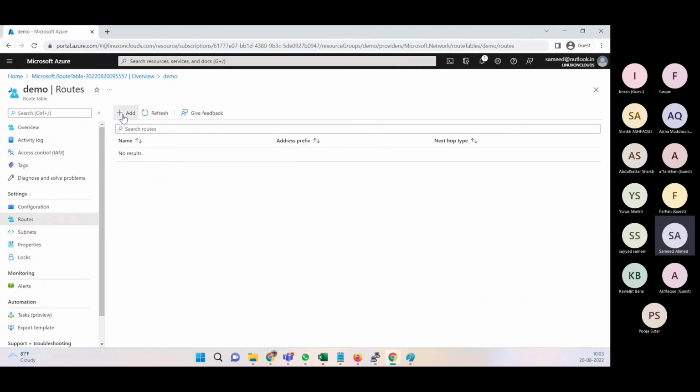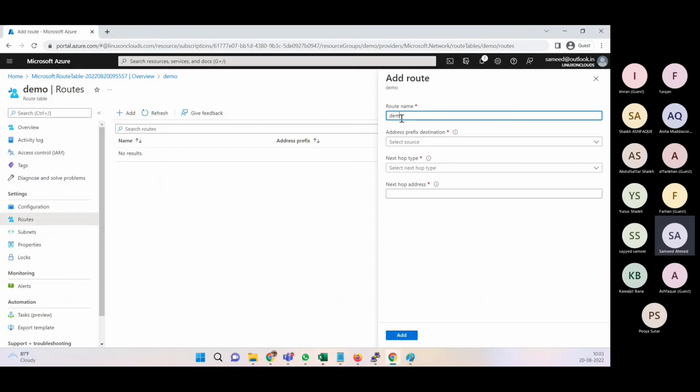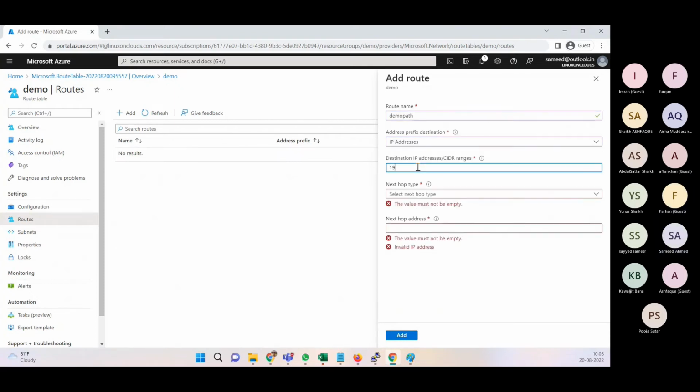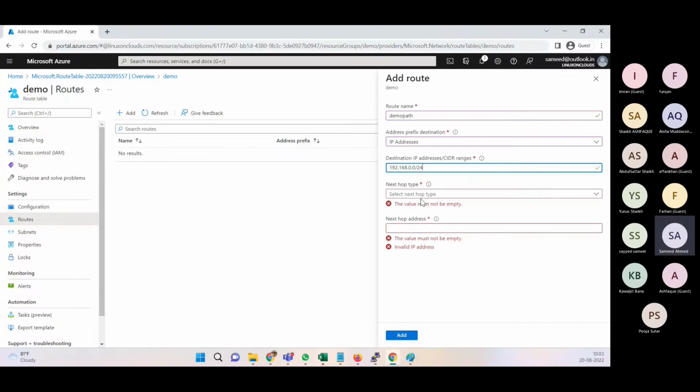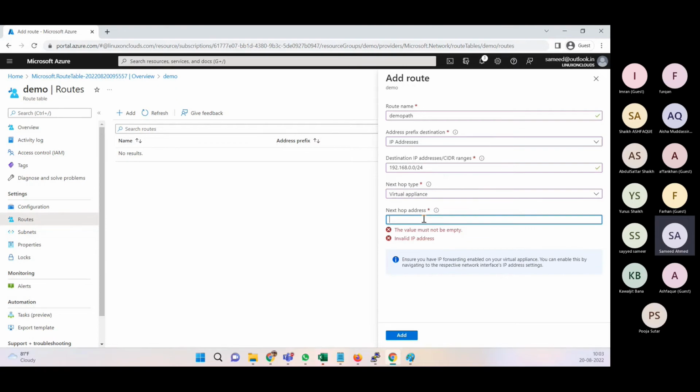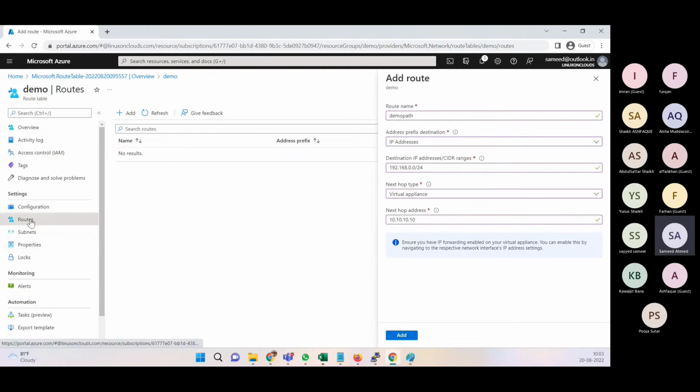If you click on new route, I'll say, this is my demo path, and my destination will be some IP. Let's assume the traffic is coming from the 10 series, and I say that if you want to go to destination 98, go to next hop, which is virtual appliance. The appliance IP is 10.10.10.10. So all the traffic coming from the 10 series subnet and wanting to go to this IP range has to go to this IP first.